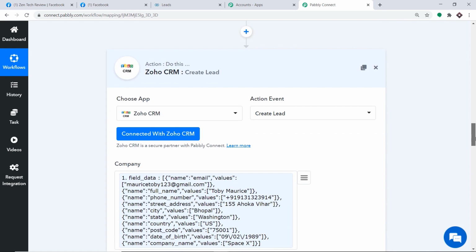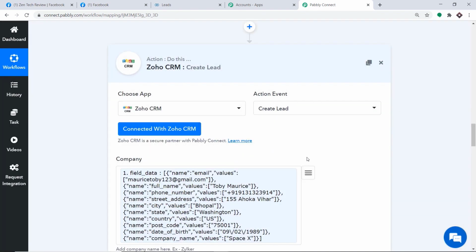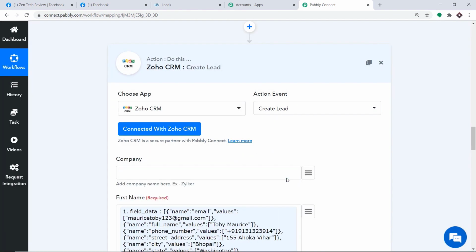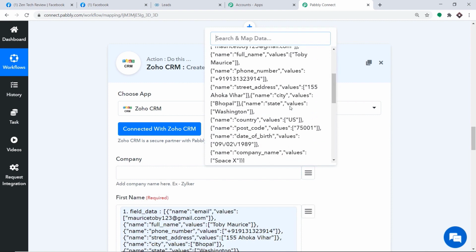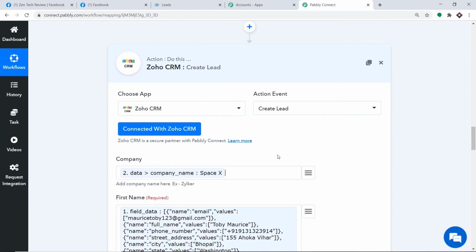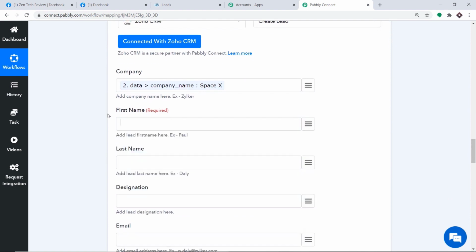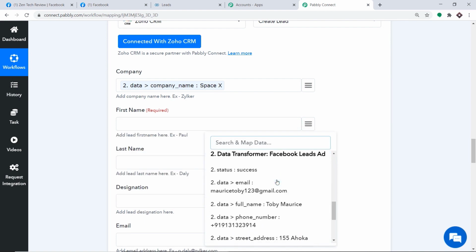So now we are ready to map. Just again click on connect with Zoho CRM. Just click on save. Okay, so let's remove this and let's map the new detail. The company was SpaceX. Okay, so we have mapped it. We can also remove this. Now we want the first name. So for the first name, let me introduce you to Morris Toby.